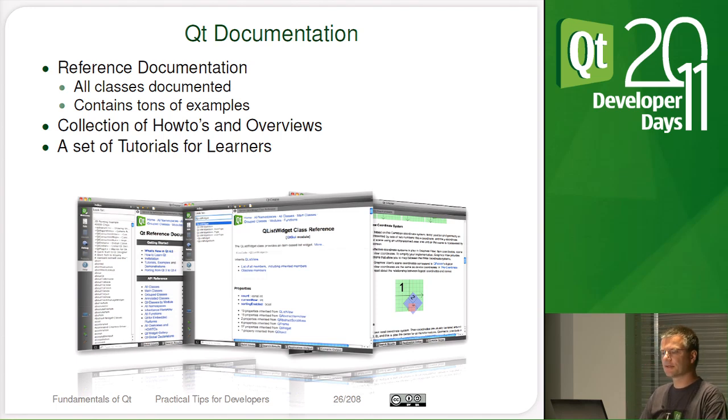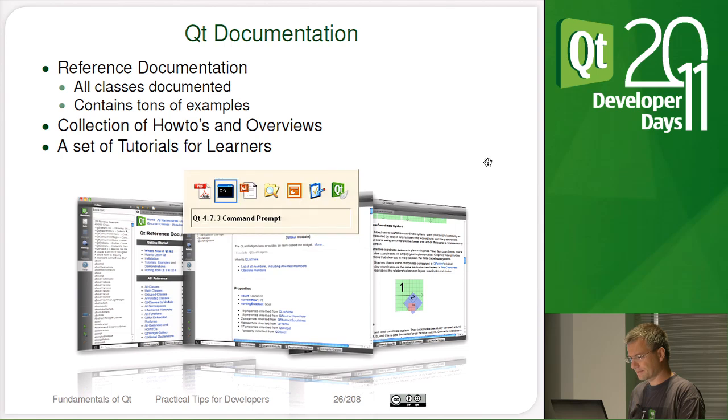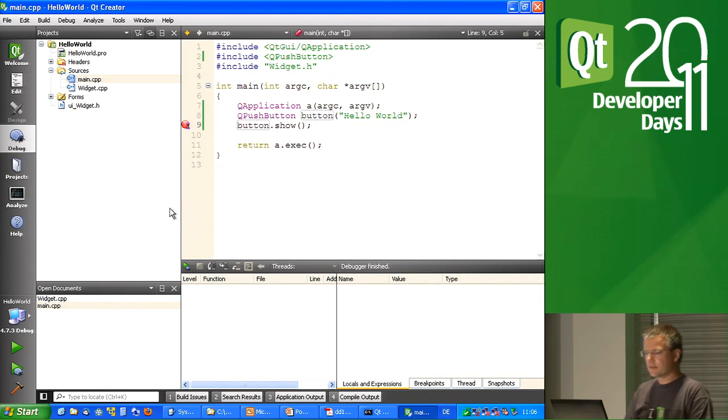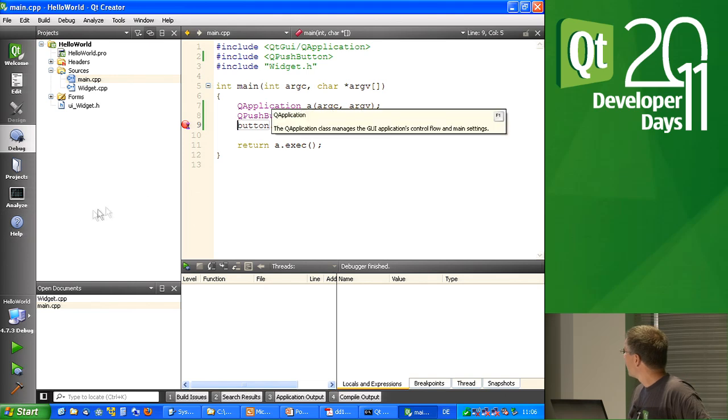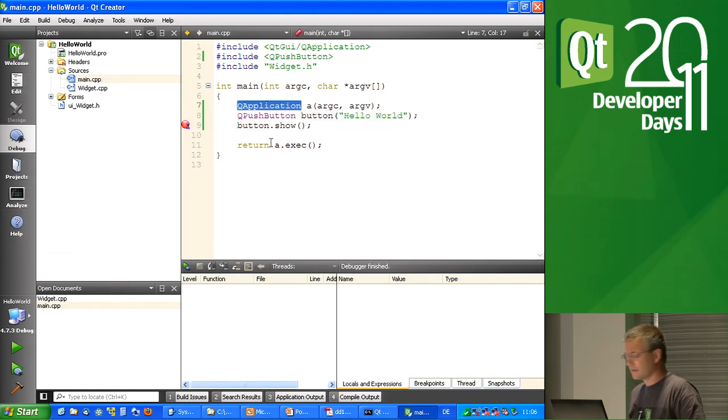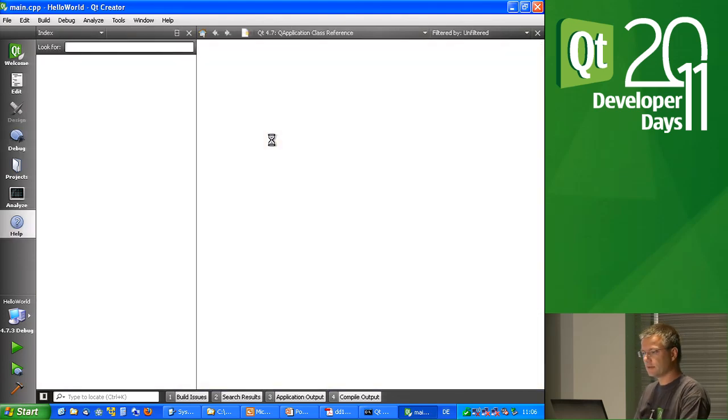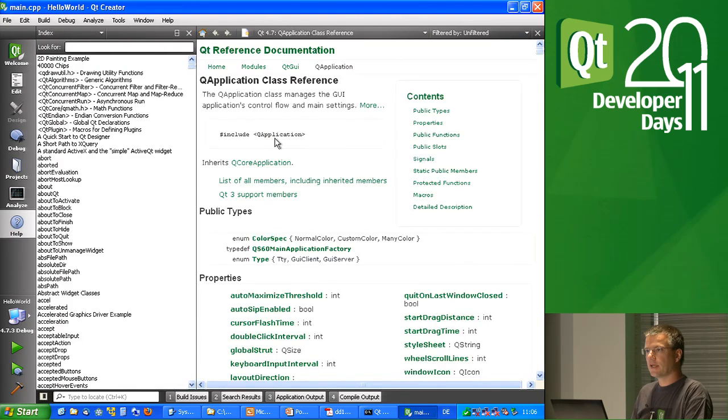So let's take a closer look at the Qt documentation. We already had a brief look into Qt Assistant. When we go back to our Qt Creator, you see a help button on the left side, or we can just select something here and press F1. And an integrated Qt Assistant will open up, showing us all the help available for the QApplication class.